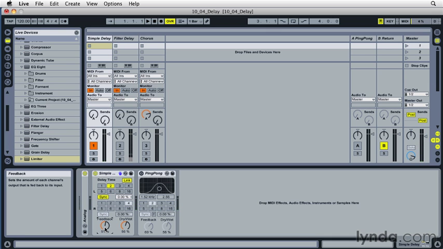Now with this particular delay, I can actually have a left and a right delay set up. Right now they're linked together. If I unclick the linking button, you'll notice that I get one delay time for the left and a different one for the right. And in this case, I've got it set for a 16th on the left and then a quarter note on the right.